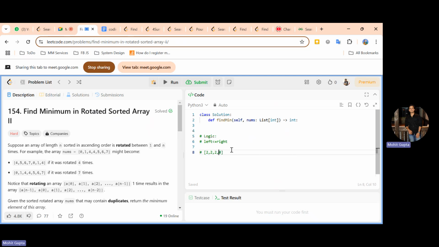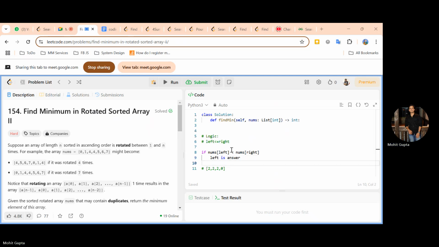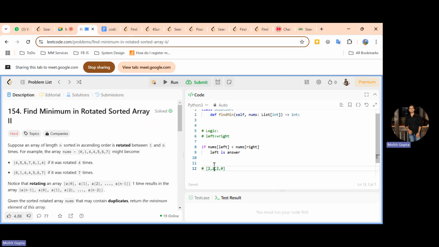This is not a valid case, but this can be a valid case, right? This can be a valid case. So if nums of left is strictly less than nums of right, if this condition ever happens, then it means that this is the answer, right? The left is the answer, correct? In that case.